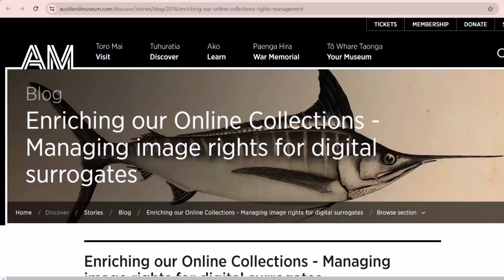The second resource that I'm going to show is a blog post from Auckland Museum, where they've gone into great detail documenting their process for managing rights, both things where they own the copyright and things where they've had to negotiate rights with some other rights holder.